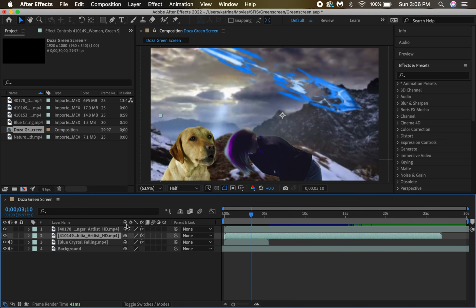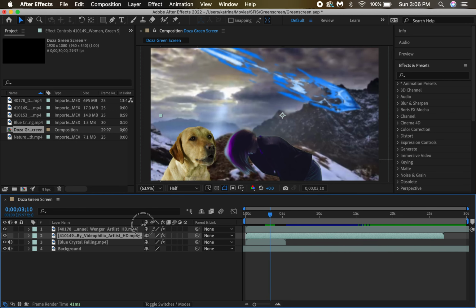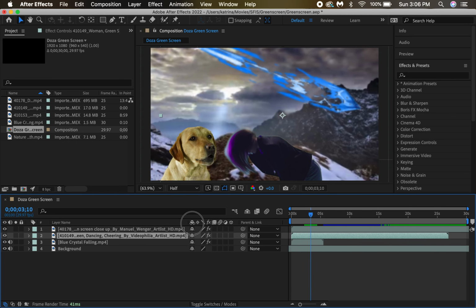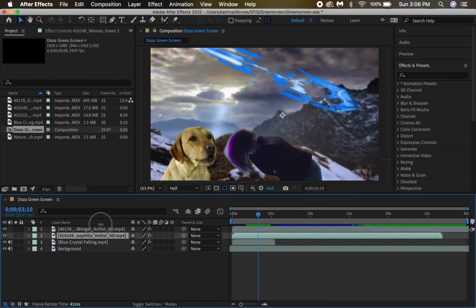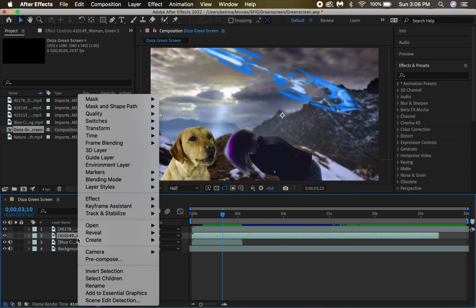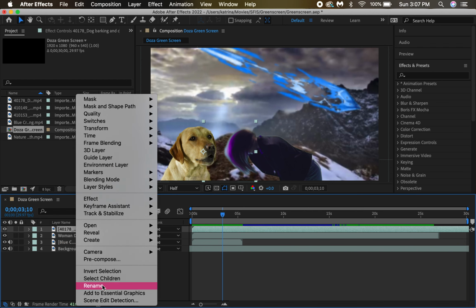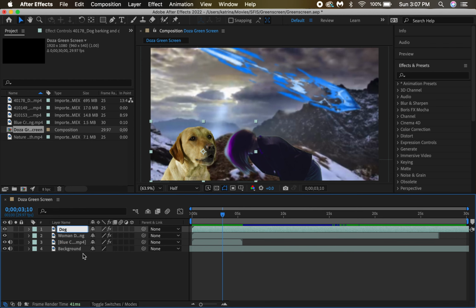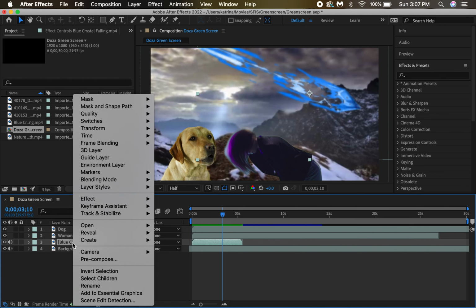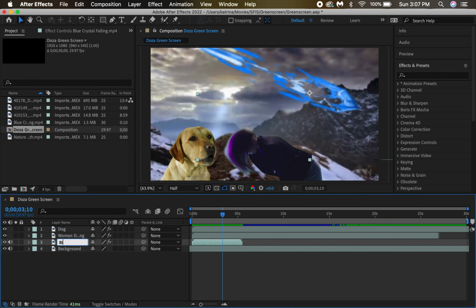This one is the woman dancing, so I'm going to rename this one woman dancing, and then I'll rename this one dog. So that's how to rename your layers so they're easy to work with.